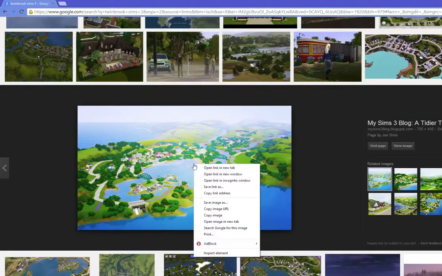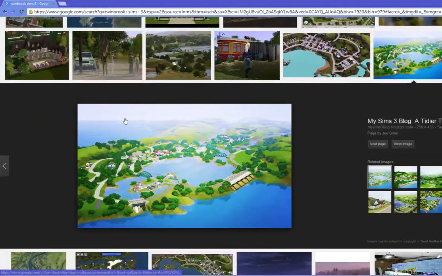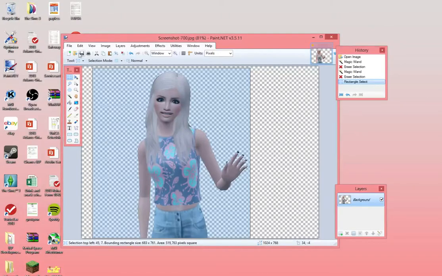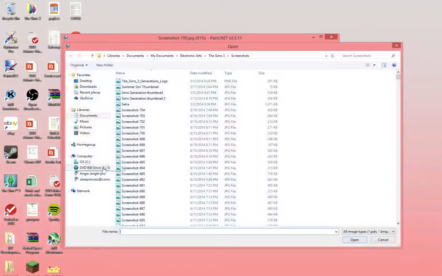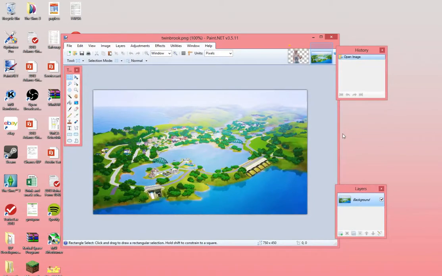I took this photo and went Save image as, and I just saved it as Twinbrook. I'm only typing with one hand, so I'm kind of slow at typing. Once you know that's saved, go ahead and exit out and open it up over here in Pictures. Now, it's right here. So I'm going to click on that. This is going to be my background right here.